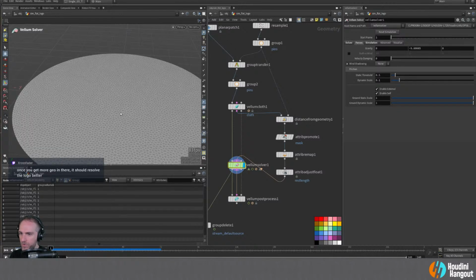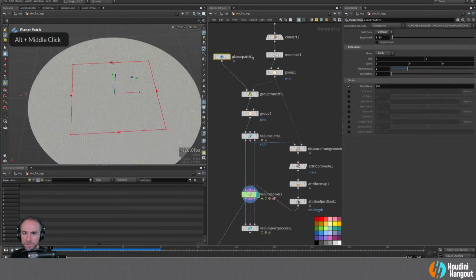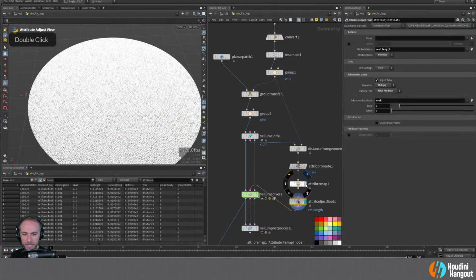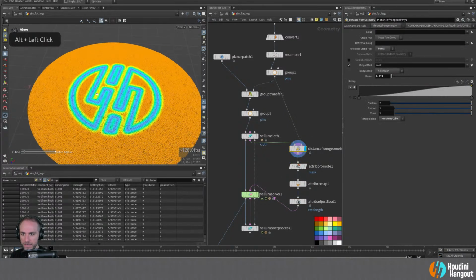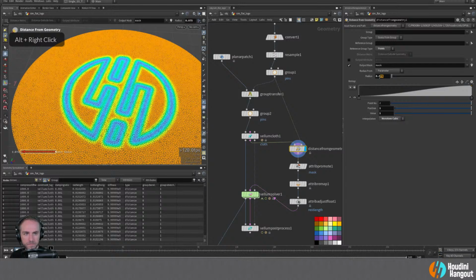I think I need a little more geometry here to get some of these fine details in. So I'm going to just knock this down a little. Let that recalculate. Take a look at our distance map here. So the problem here is that it's kind of all or nothing.